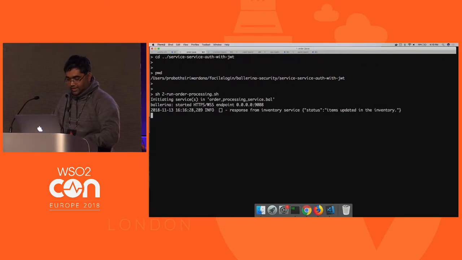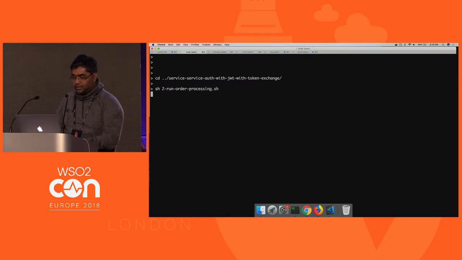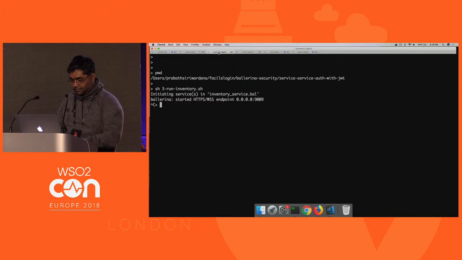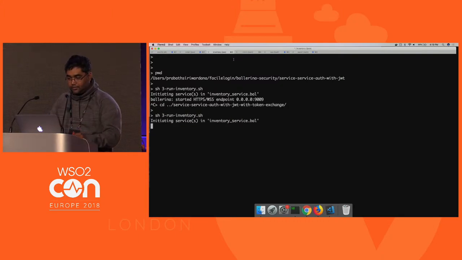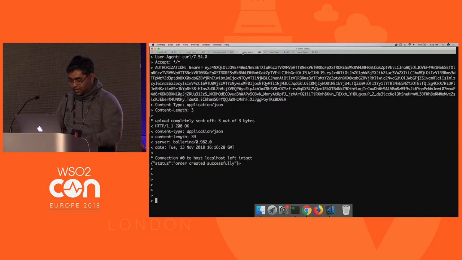So I'm using the same STS, with token exchange. And I'll start the order processing microservice. Same for inventory. Okay, and now same for the client.